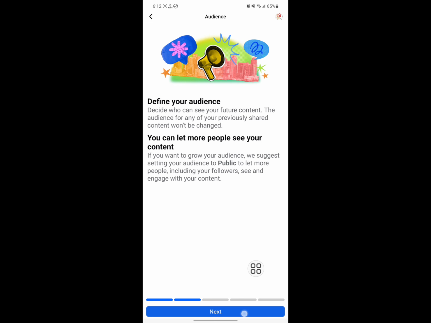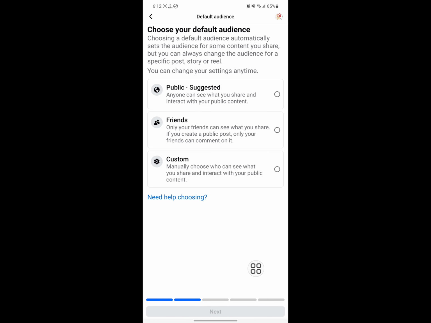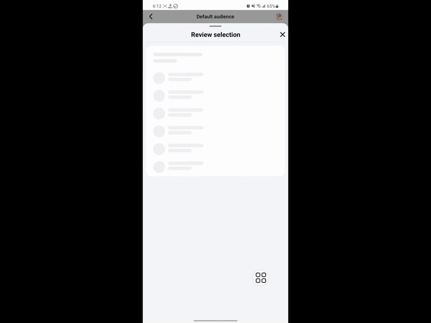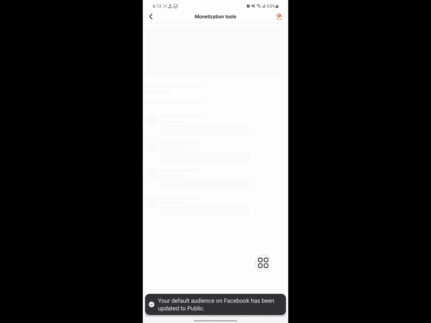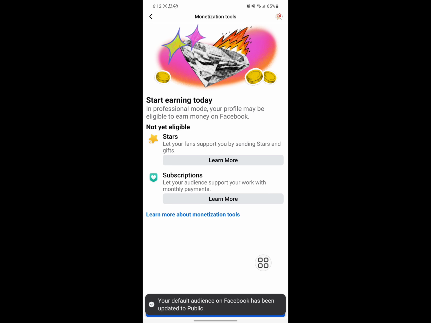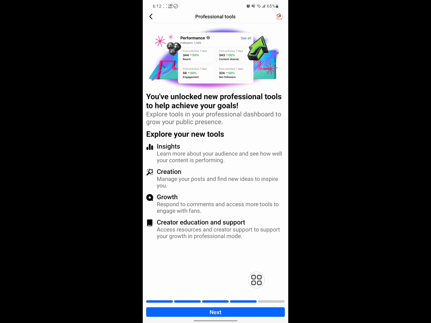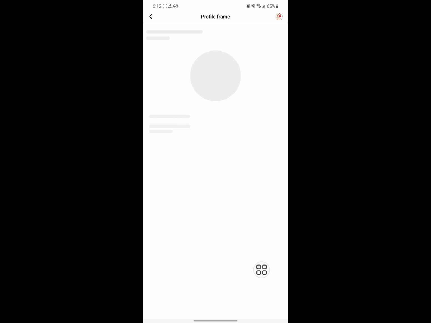Next. Now tap on public suggested. Now tap on next. Now tap on confirm. Now tap on next again. Next.